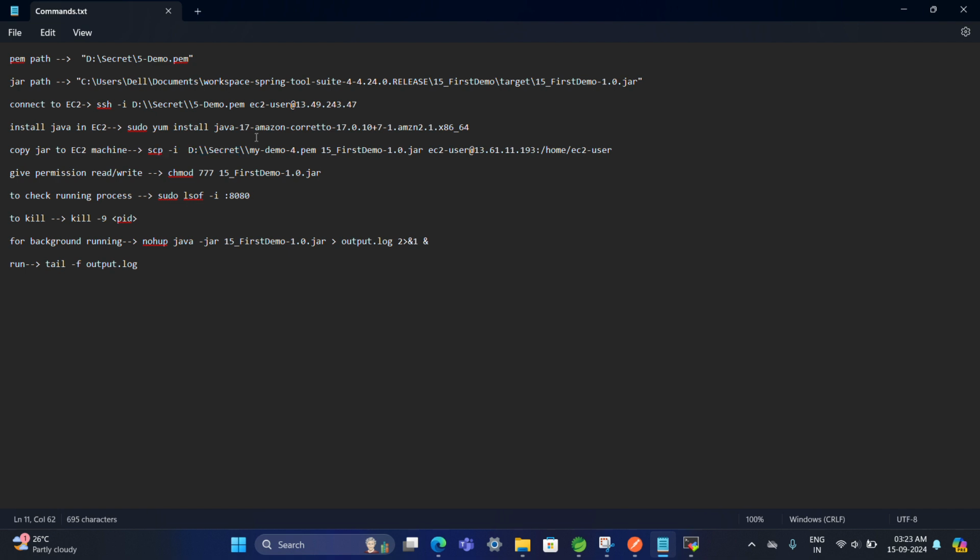Let's understand the command. This is the PEM, so I have to replace the old PEM with my new PEM. Paste. This is the file, our project jar, so it remains the same. I have to change the IP also. Replace the IP, copy, and then paste the new IP. Okay, done. And this is the default location.